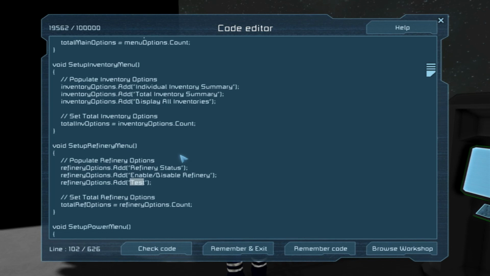Let's see. I don't know what else we could actually do with it, because I don't think there's a way to actually select items and like tell it to build stuff type of thing. Show all refineries, maybe? We'll leave that for now. I don't know if we'll actually keep that one around or not.